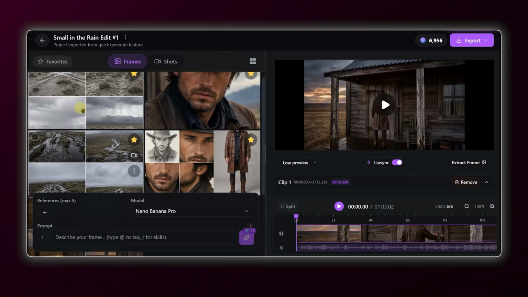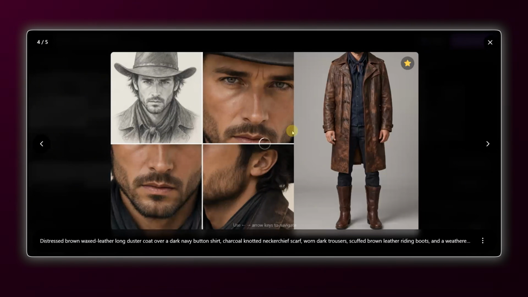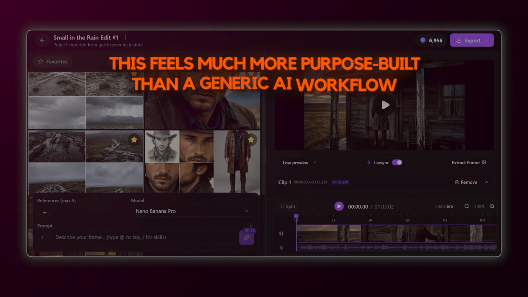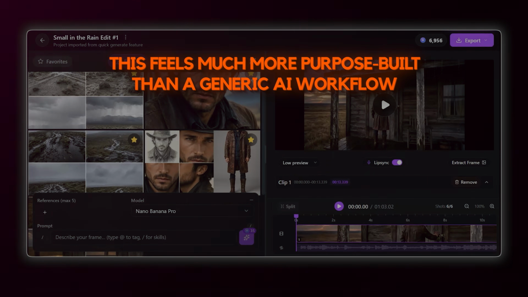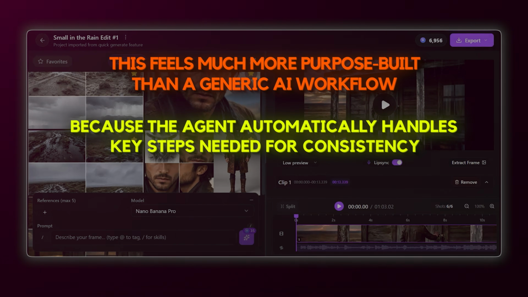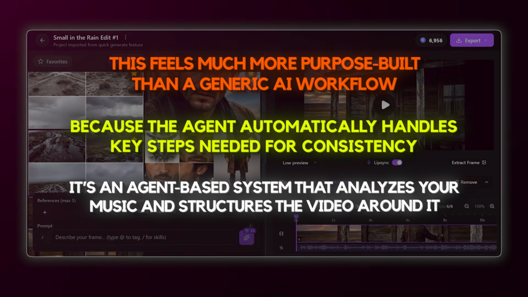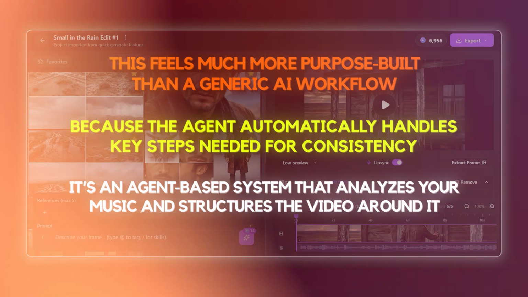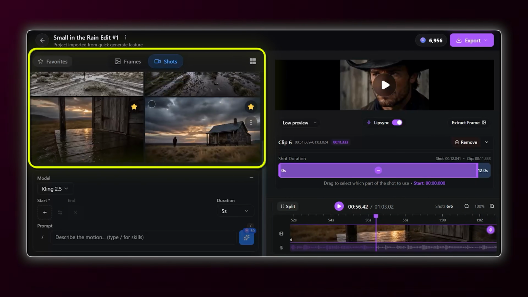But here, I didn't need to do any of that manually. I didn't even have to instruct the AI to create a character sheet. The agent handled that entire process all by itself. This feels much more purpose-built than a generic AI workflow because the agent automatically handles the key steps typically required to maintain consistency. It's an agent-based system designed to analyze your music and understand how your music video should be structured around it. And also, here we have the individual shots.